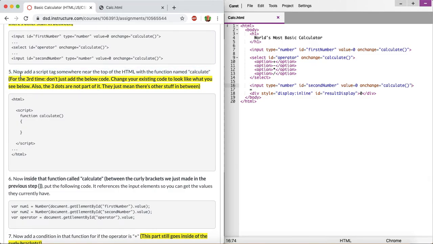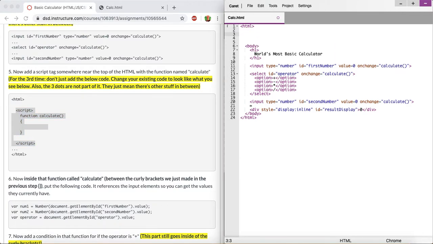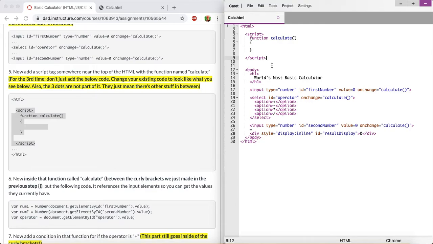Step 5 says add a script tag somewhere near the top of the HTML with the function named calculate. So let's just copy this part here. This is the opening script tag, the closing script tag containing the function named calculate. And it says you can paste it somewhere near the top of the HTML inside of the HTML tag. Let's just add some white space, paste it in there.